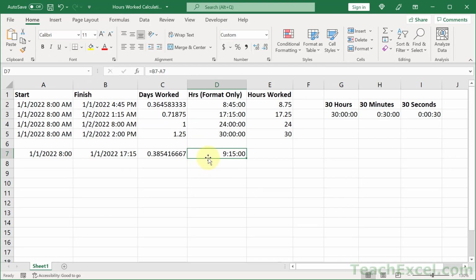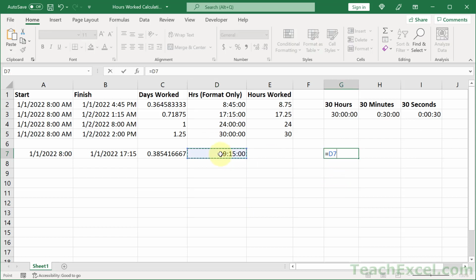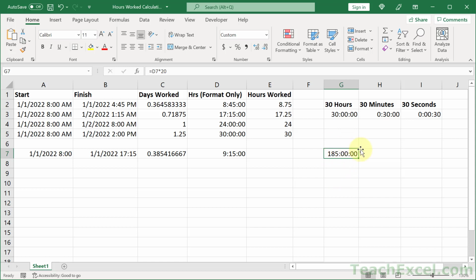And now we see the person worked for 9 hours and 15 minutes. But can we use this in a calculation to figure out how much to pay the person? Well, let's figure that out. Let's say that they are being paid $20 an hour. Okay, and let's hit enter. And we got 185 hours.